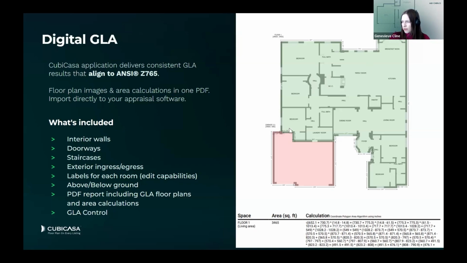Before I keep going, I want to check, are there any questions that we might want to answer right now, Amber? We did have one question come in wondering if it measures heights floor to ceiling based on the new UAD 3.6 requirements.